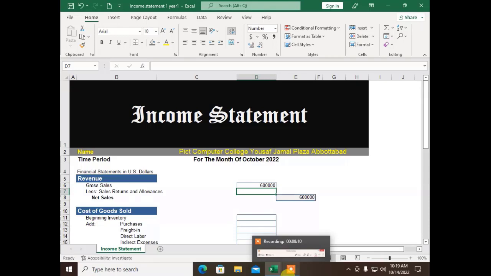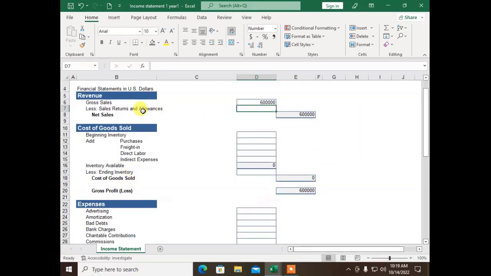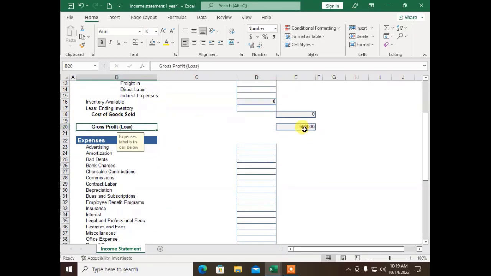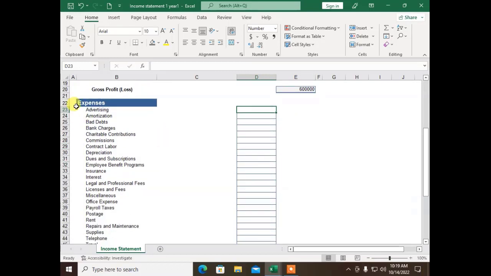I placed income. Now it says sales, returns and allowances. I don't sell anything. Purchases, I don't purchase anything, so I'll not place any entry here. Now this is my gross income, 600,000. I will only reduce the expenses. Expenses, I have many expenses like that.